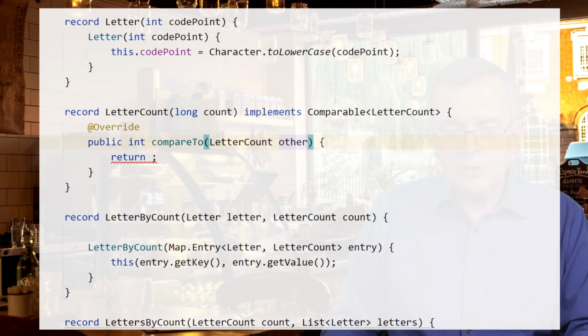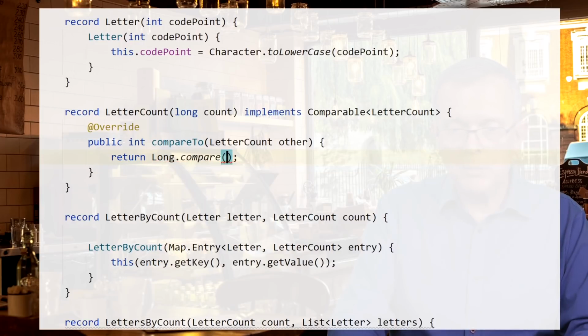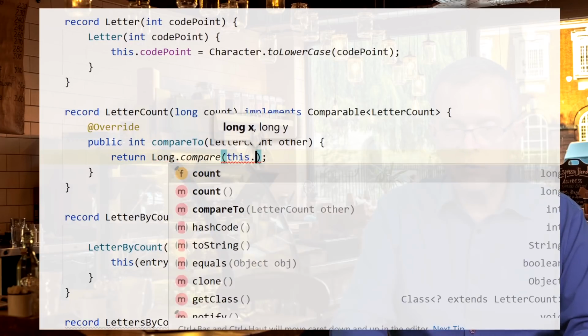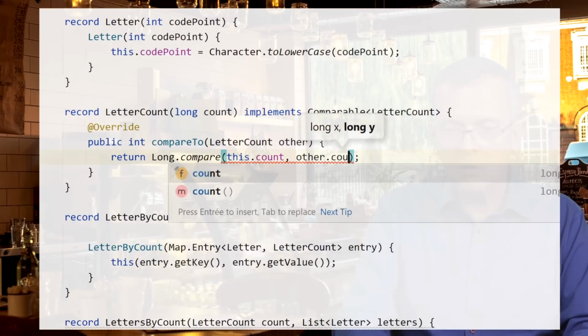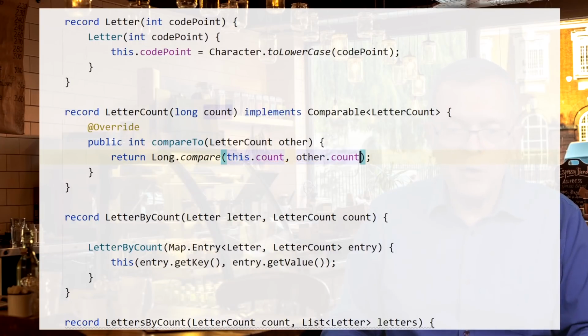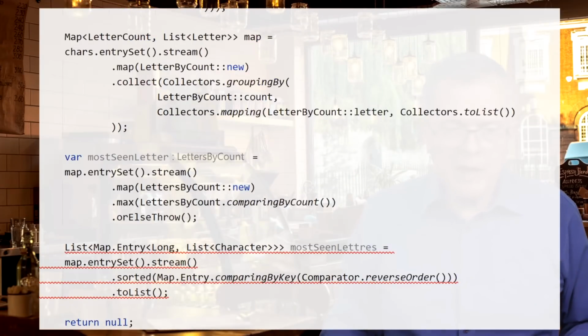And since LetterCount is created on a long, I can return Long.compare this.count of the other.count. This is how I should be comparing LetterCount. So now I have this most seen letter, which is just the letters by count.